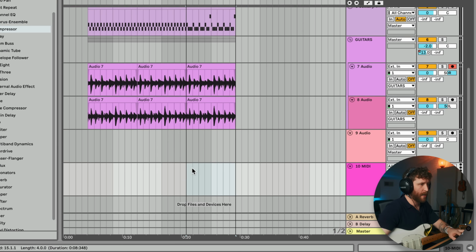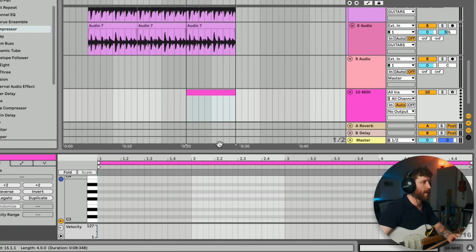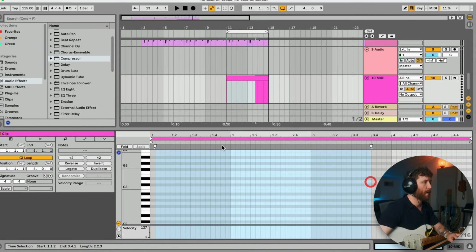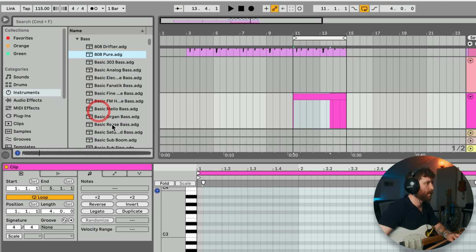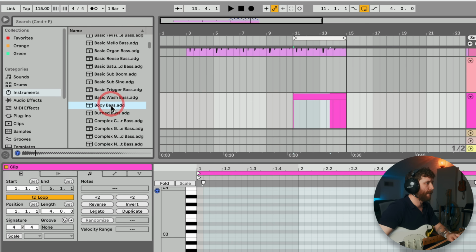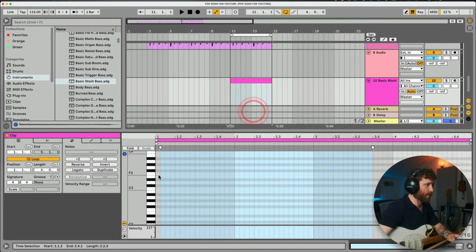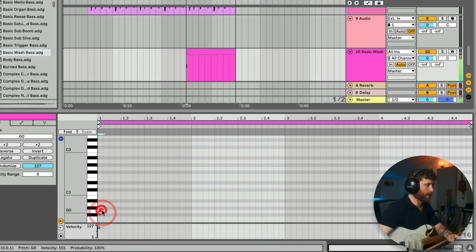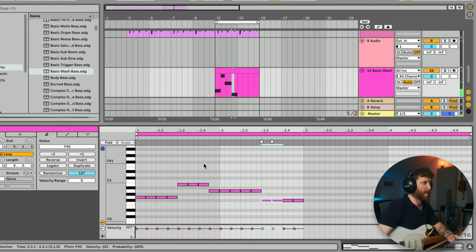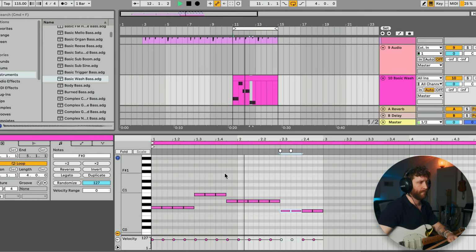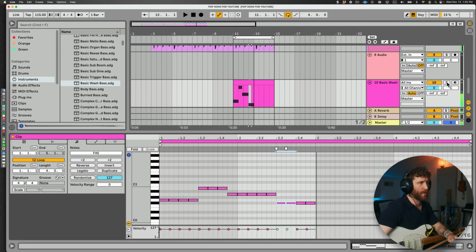So we press Command-Shift-T to make a new MIDI track. We highlight the chorus section here, press Command-Shift-M. We double click on the clip, and right here we can program our bass part. Now we need to put an instrument on this MIDI track, so Ableton tells that instrument what parts to play. So we can go to Instrument Rack here, we can go to Bass. We can try like basic wash bass and just draw in the pattern. So this would be our bass part. I'll solo it for you.